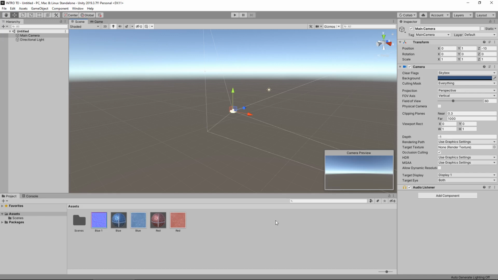The project window is where you would store all of your assets, things like textures, materials, models, scripts, audio. All of that will be stored down here, hopefully in some fairly neat folders. And you can see I already have a couple of assets in here from previous videos, but this is where they would all be stored, nice and easy.